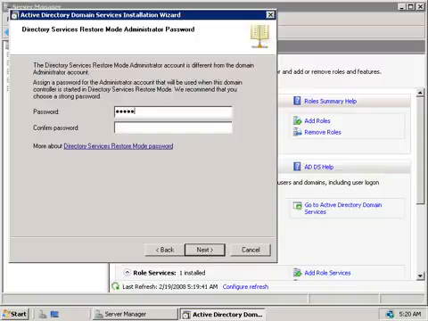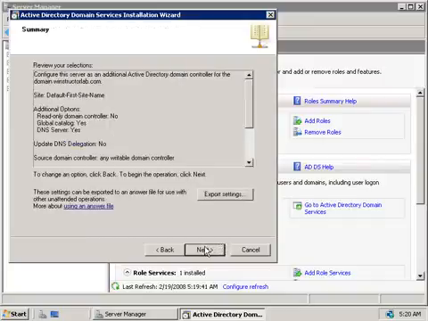And now we'll set our administrator password, which we're going to use if we need to restore our system by booting into directory services restore mode. So we're going to enter in our password twice here, and we'll click Next.